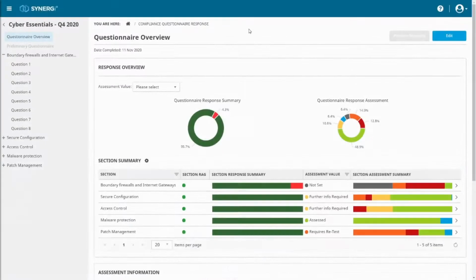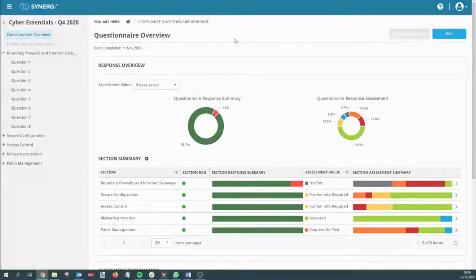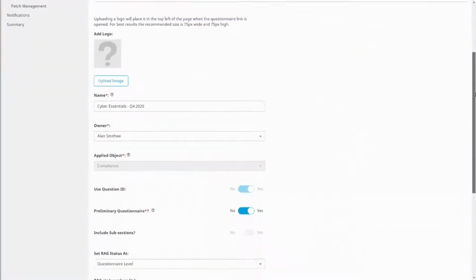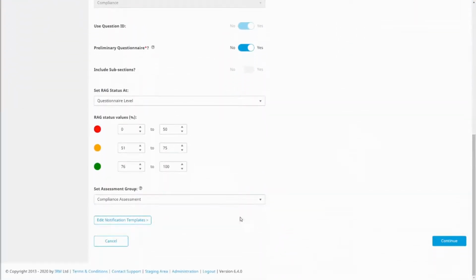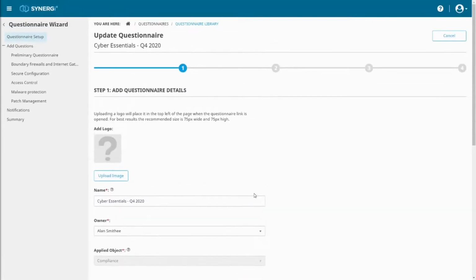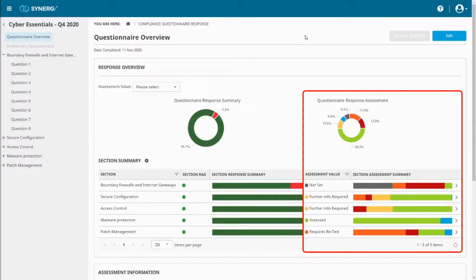In the example on screen, there is a second set of KPIs and table columns for the response assessment. This is only displayed if a custom assessment group has been applied to a questionnaire. Please note, this assessment group is an optional feature and cannot retroactively be added to a questionnaire. Should you wish to include a custom assessment group, it must be added to a questionnaire before it is sent out. The response assessment provides an overview of the assessment values that have been applied to the responses. These values are applied via the section overview, which will be covered in the next section of this video.